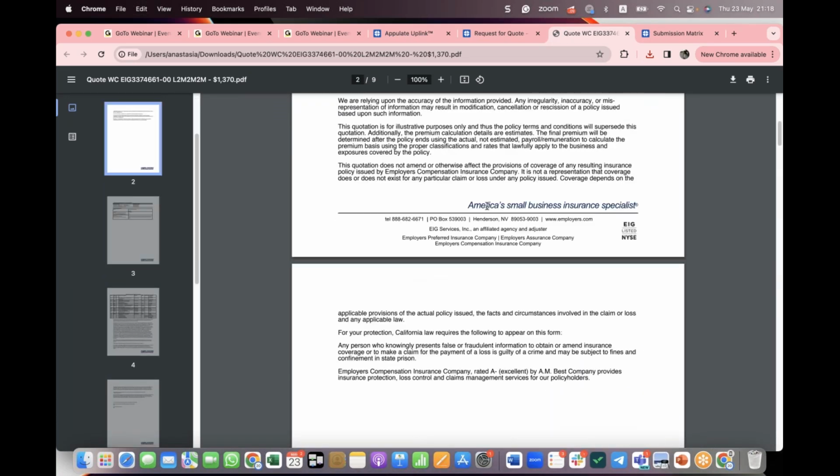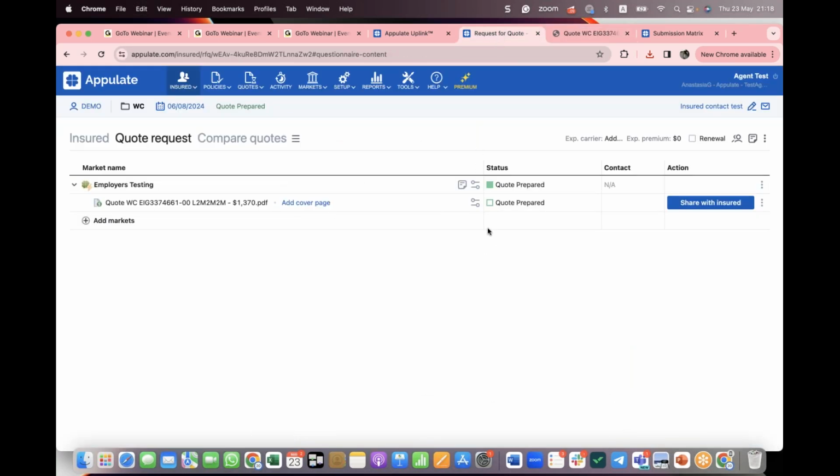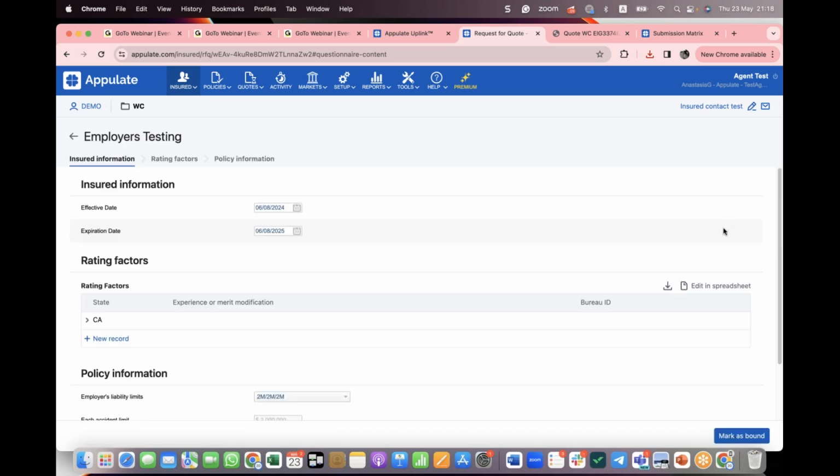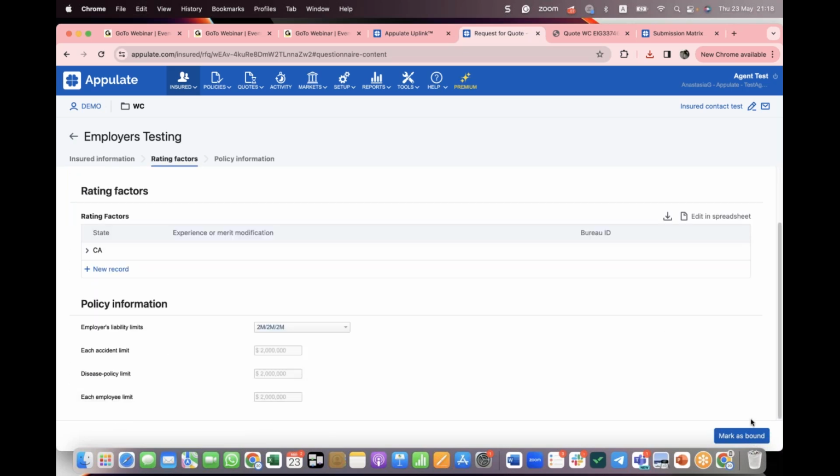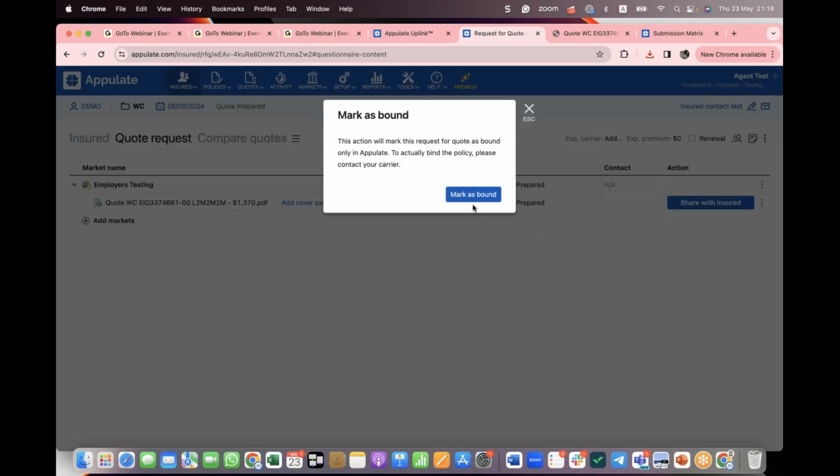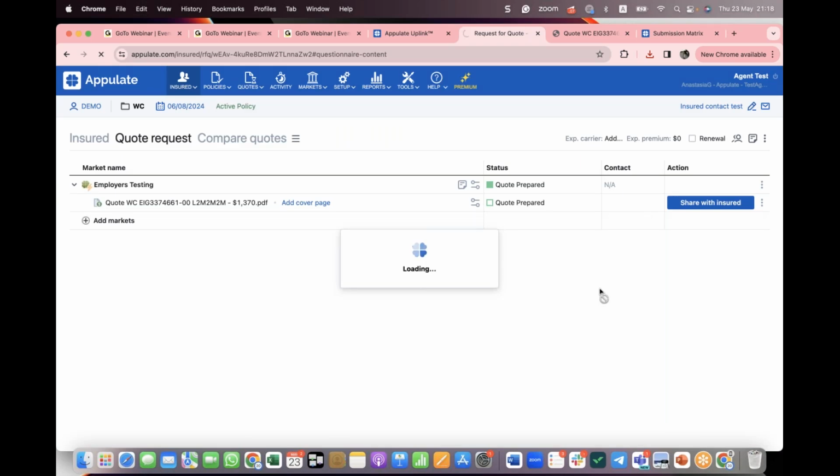So we are good here, and it's time for us to go back. And once it is done, you may want to bind this quote, and you can do that by clicking this three-dot button located in the row with the market's name. But here we're doing a test market, so we are going to mark it as bound to show you the way it will work as the regular one. So we mark this as bound, then we get additional questions. We move on with mark as bound again, one more time.